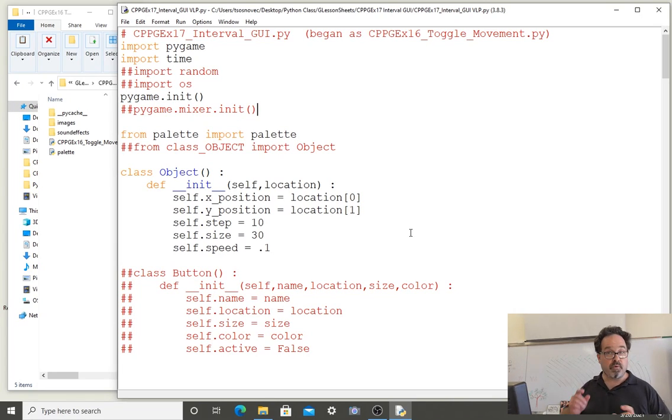If the click is within these intervals, the horizontal and the vertical interval at the same time, then the mouse click must be located on top of the button. That's how we detect interaction of the mouse and the graphic that represents the button. So let's code for that. We're going to change or add to our toggle movement program in order to code for that effect.